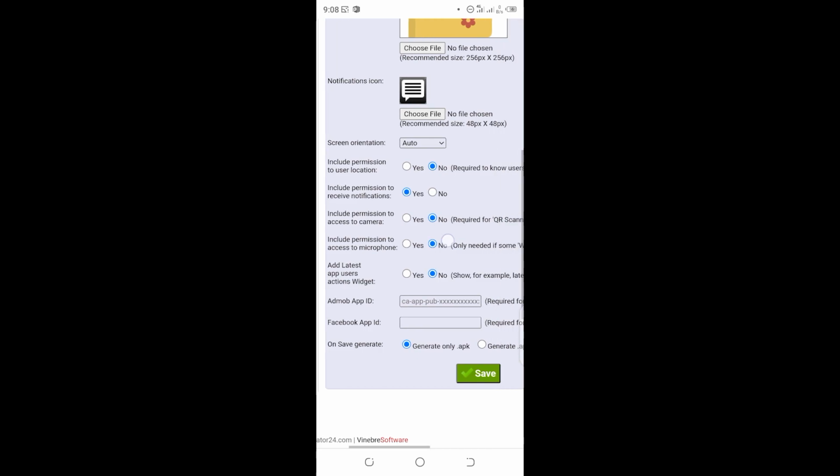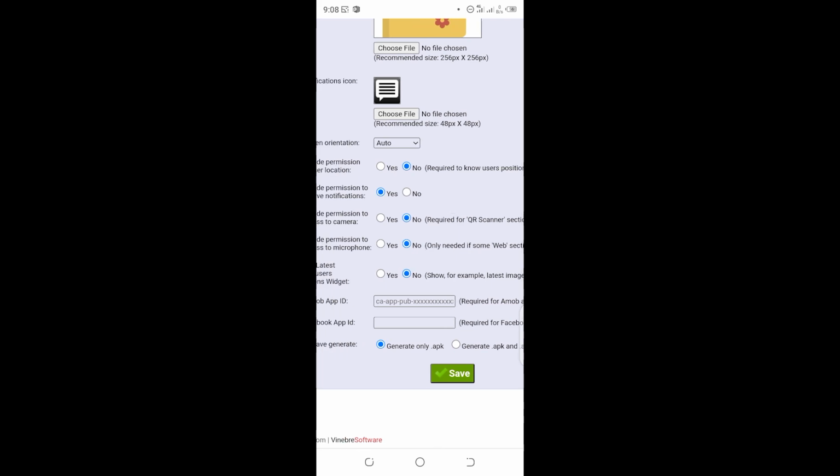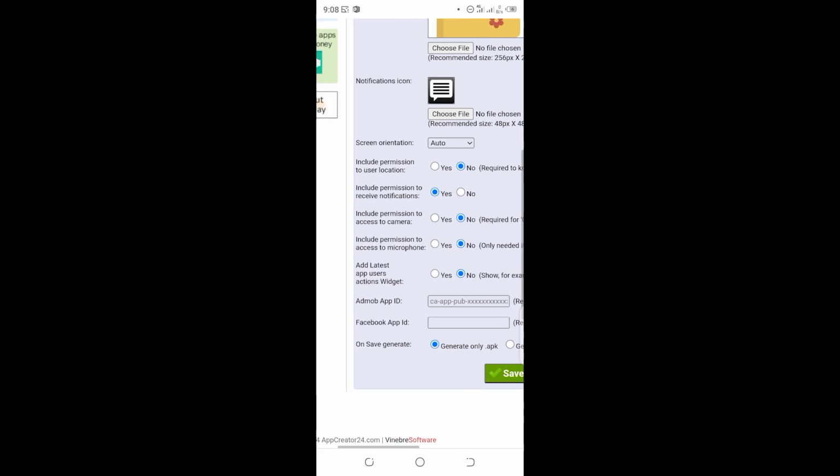Then the permission: include permission to use location. You said no because the game we are building may not be needing that information. But if you think it will need it, you just click yes. You have freedom of any of these options.